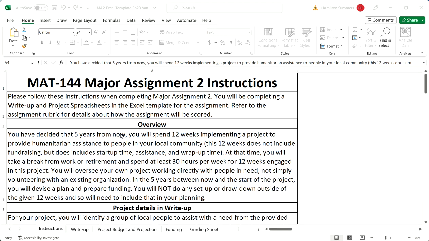This is the major assignment 2 tutorial for Mat 144. The instructions for this are very well laid out. So the purpose of this assignment is to come up with a theoretical outreach program, such as feeding homeless people or something of that nature.